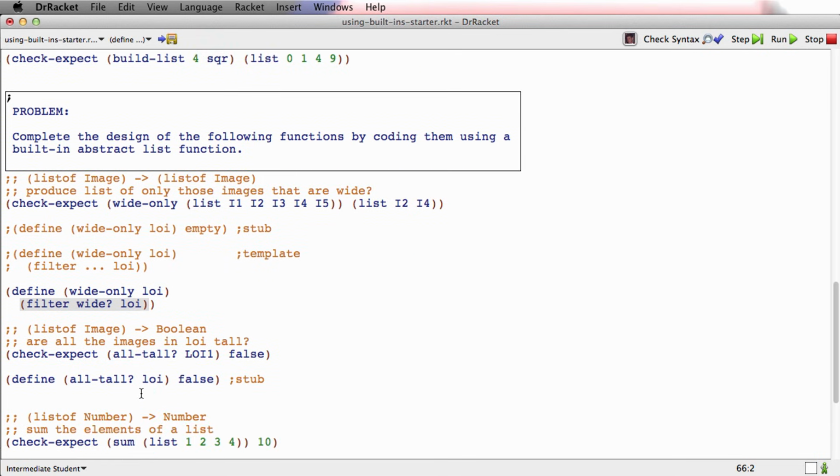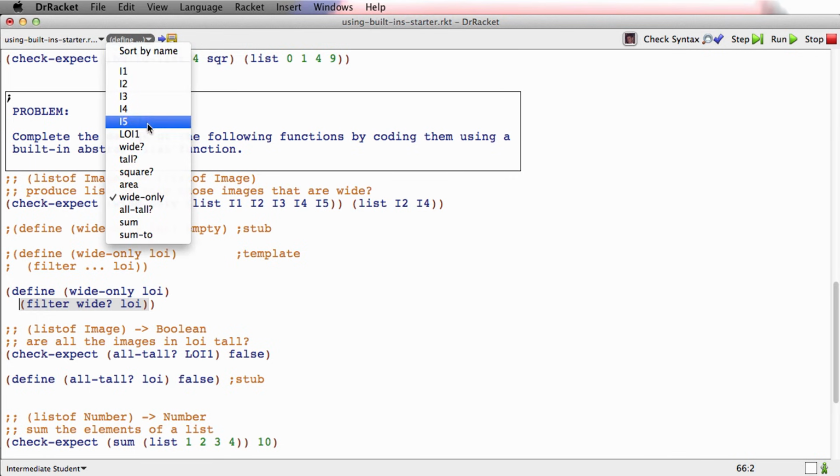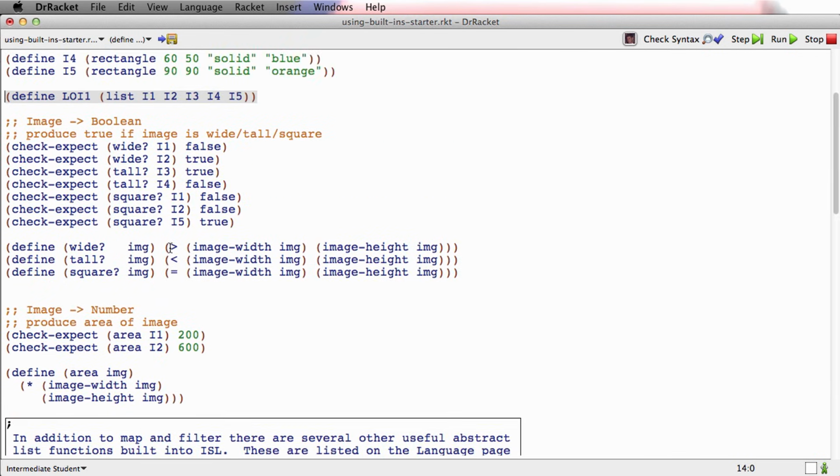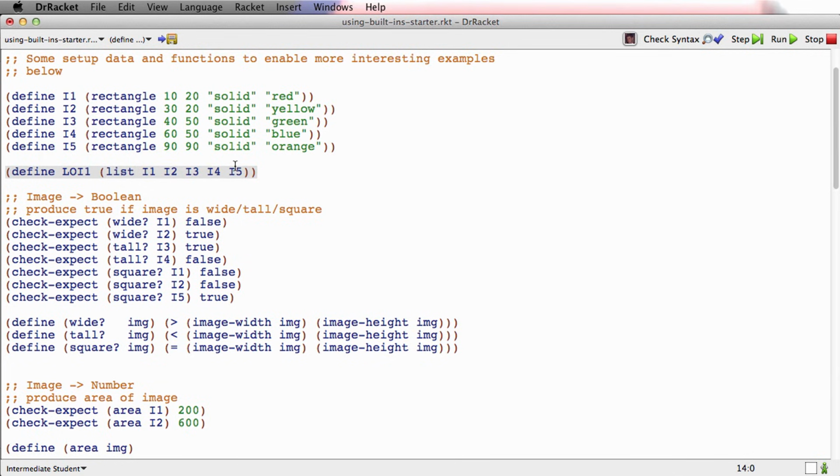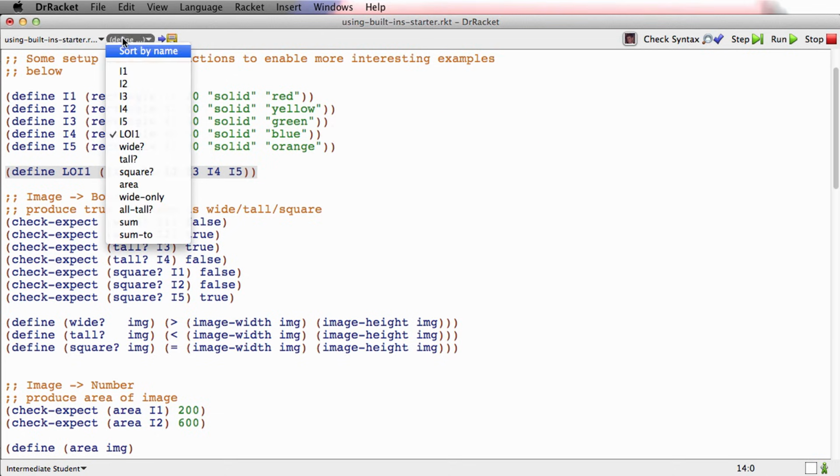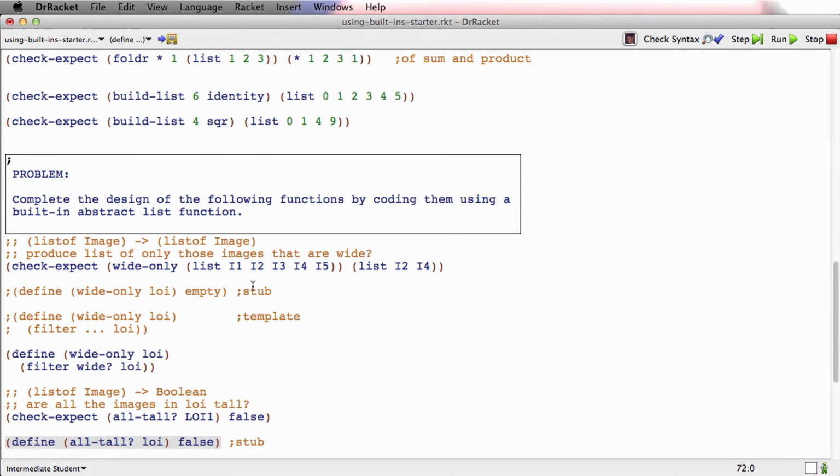Let me do another one quickly. List of image to Boolean. Are all the images in LOI tall? And I'm asking, are all the images in LOI 1 tall? Let's go look at what LOI 1 is. See, LOI 1 has all these rectangles in it, so they're clearly not all tall. On the other hand, let's see, if I just took 1 and 3, they would all be tall. So let me go back down there and add that as a second test.